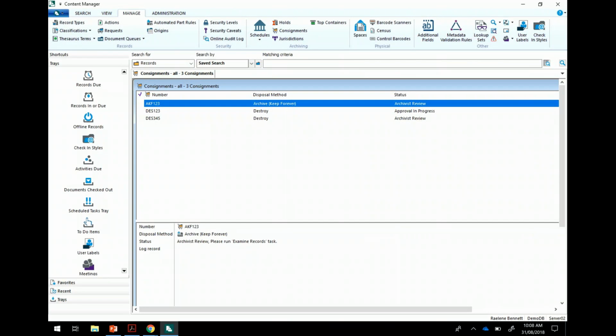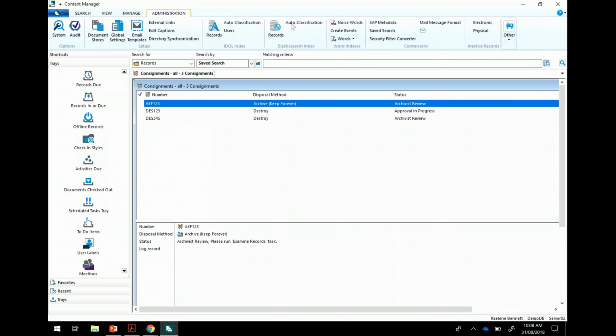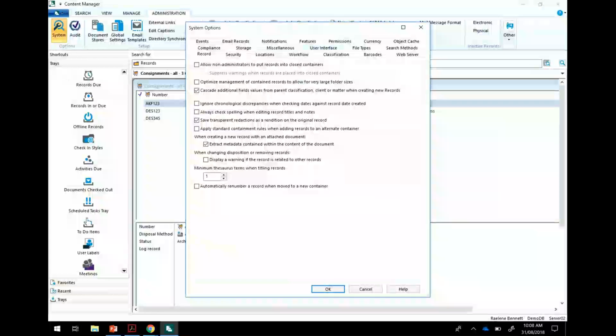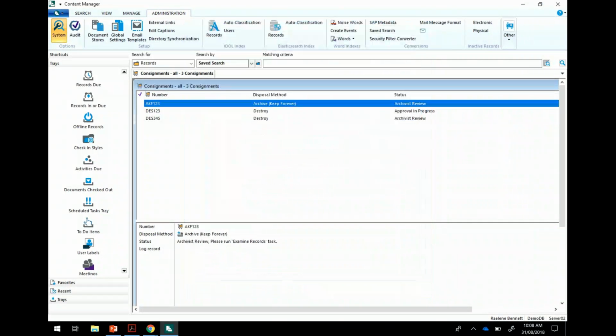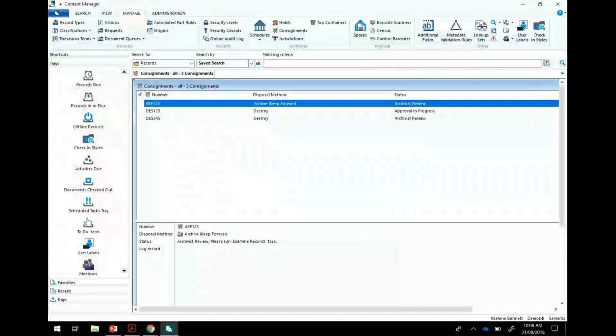Consignments and the advanced disposal function work from the Manage tab. Just to show you in terms of system options, for those of you that have access to the features, we turn it on here. So just coming back. Okay, so from here, it's under our archiving section of the ribbon.